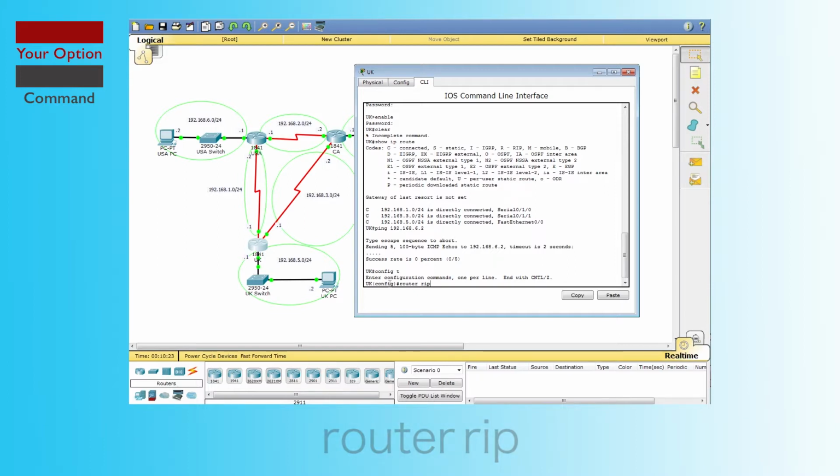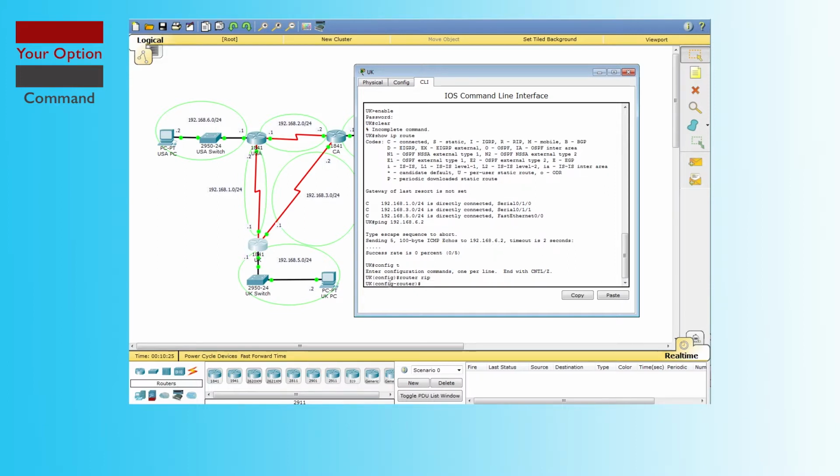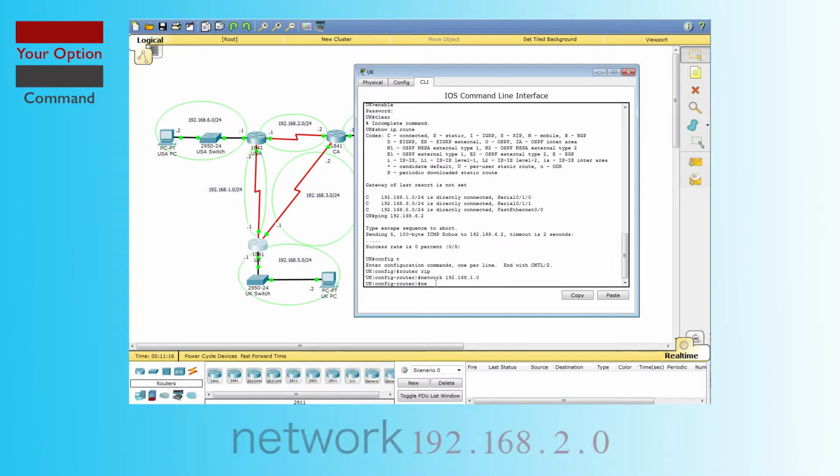So we're going to type in router rip, and then we're going to go into router configuration mode, and you're just going to type in network. Basically what we're doing is advertising the networks that are available, so it can go and grab the IP addresses and put them in the routing table. So we want to advertise the different networks. Advertise the 0.1 network, and we're going to advertise the 0.68.2 network. I'll just show you this when it's done.